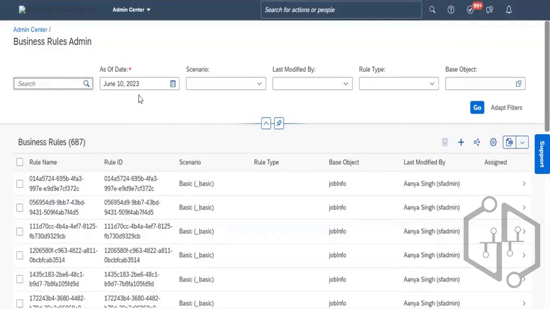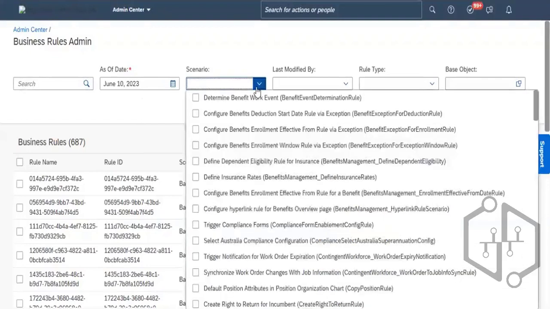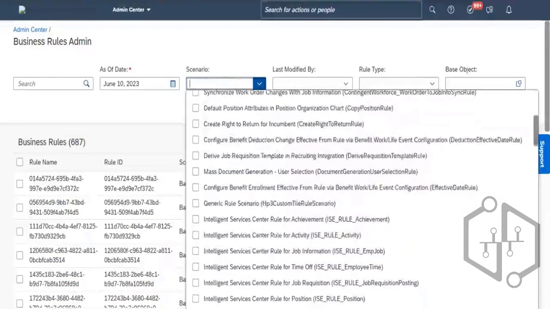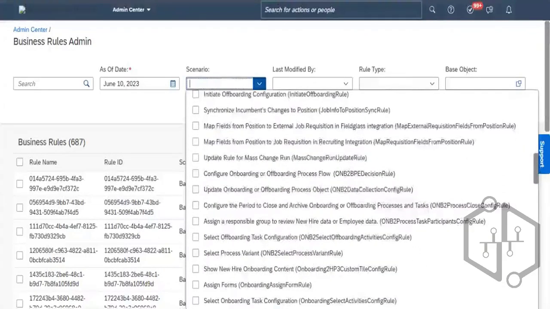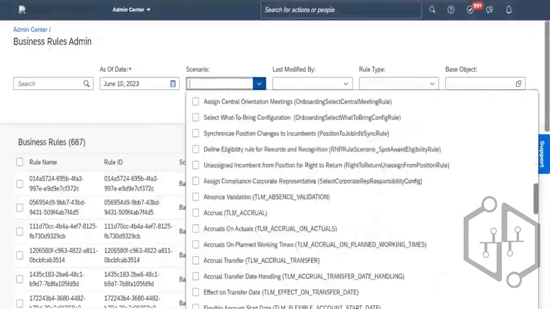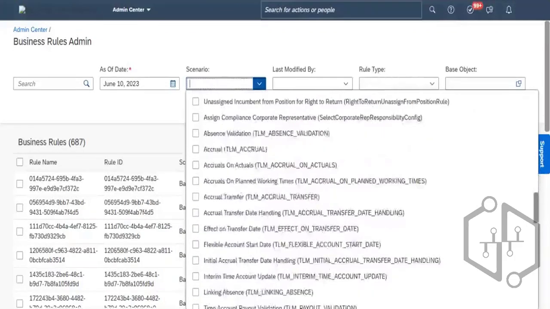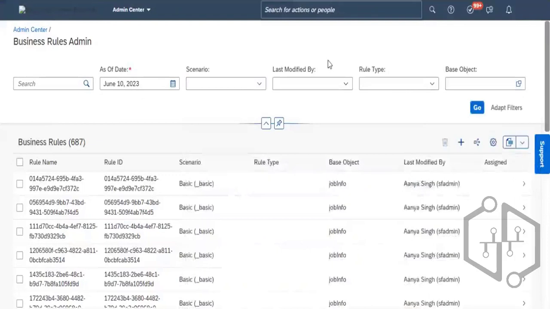Now if you don't know the name of the rule and you want to search, you can search on the basis of the scenario also. These are some standard scenarios, and you can also see basic is there somewhere. So this is the tab which helps us search on the basis of the scenario. Now the other tab is last modified by.